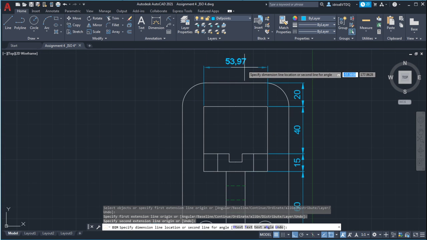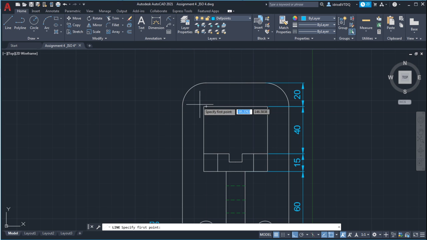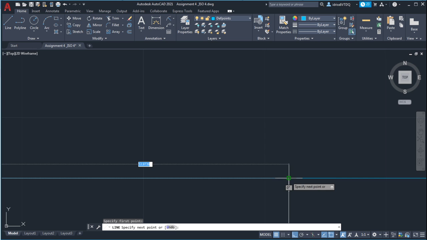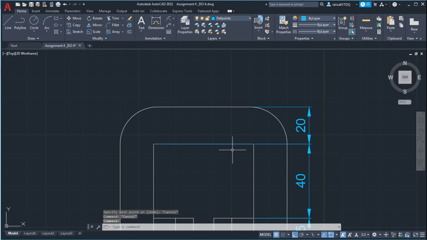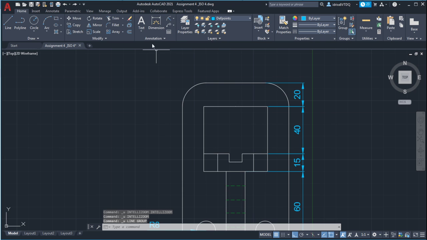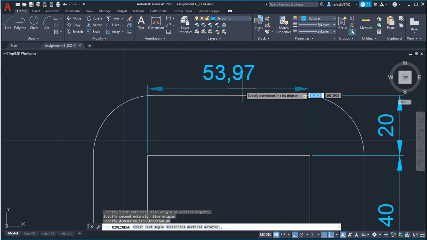Kenapa dia tak? Dia kena line-line ni sebenarnya. So kena tarik betul-betul. Okay, my bad. Sebab saya jadikan dia sebagai apa? Radius. So kena tukar kepada linear balik lah. Okay. Ini kenapa macam ni?